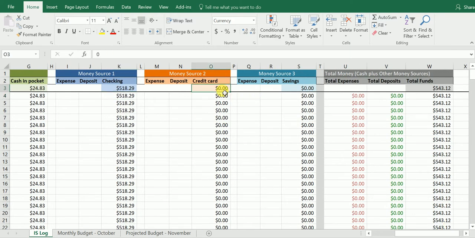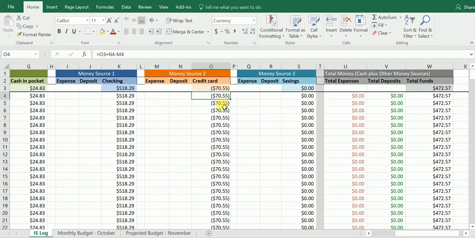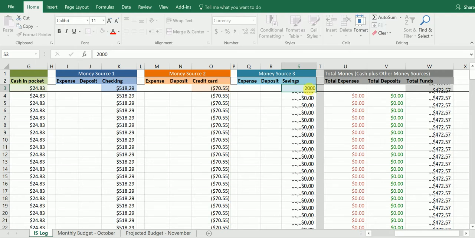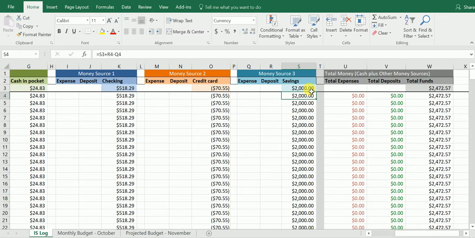If I'm carrying a balance on my credit card, I'll have to repay. I'm going to start that number with a negative. So let's say I owe $70.55. I do need to start that with a minus sign. The column, as you'll see, will fill out with parentheses down the row to indicate that negative number. If I have money in a savings account as well, I can enter that. And again, the same thing happens down the column, that those auto-populate.